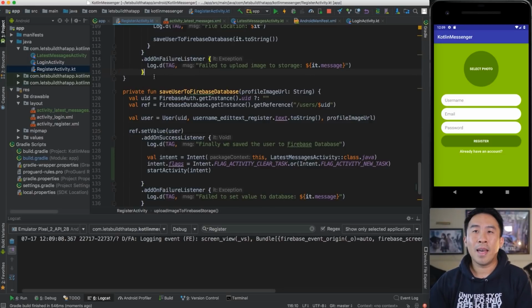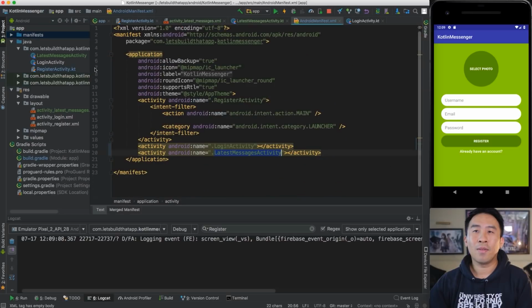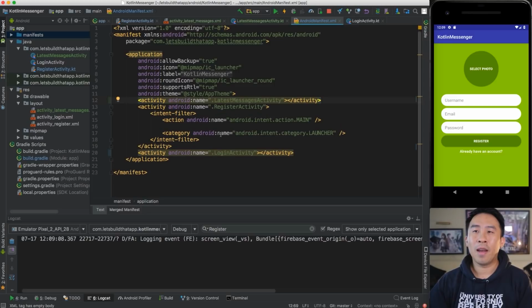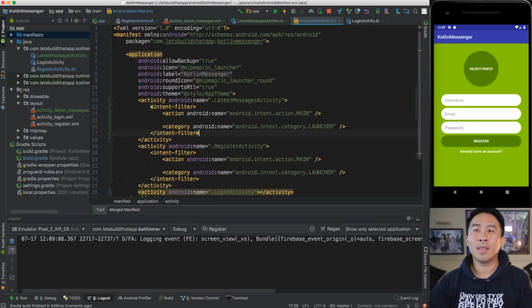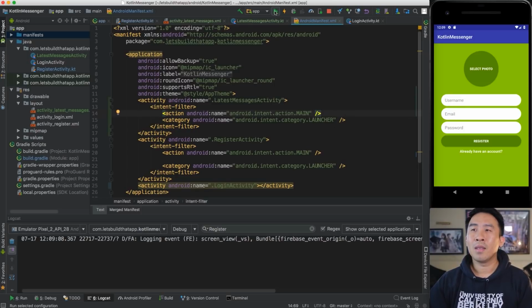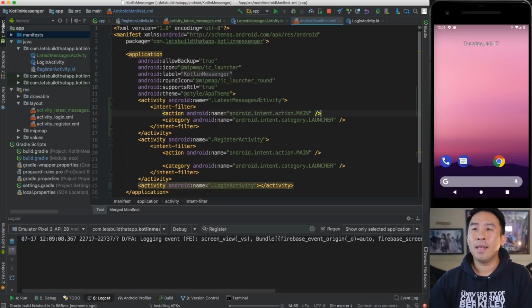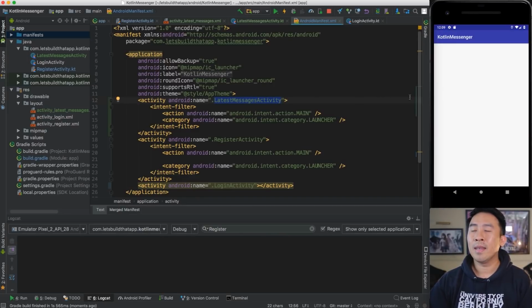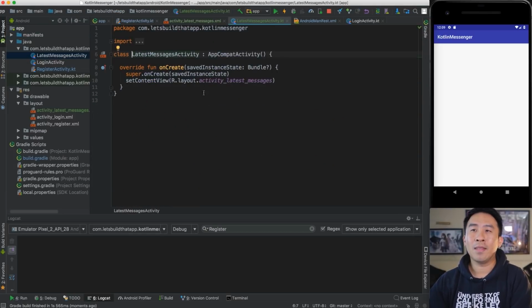So I'm going to show you how to fix that by going over to the manifest file. And why don't we bring the latest messages activity to the top over there. And we also want to include this intent filter as well. So punch that in there. And this allows your activity to be a main launcher. So once you have that and you reload your app, this screen right here, the latest messages screen, is going to show up as the very first activity for your application. And that's kind of what we want, right? We don't really want the user to have to constantly log into their application if they don't have to. All right, so that looks pretty good.